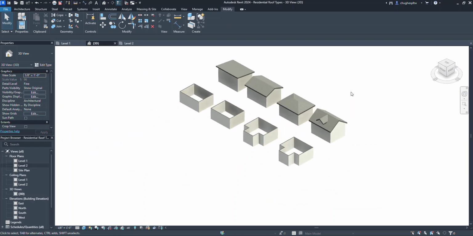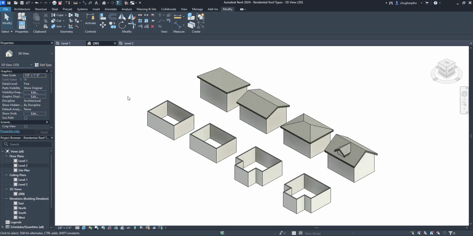Check out the next video and we'll look at the second row of roof styles here and go through and show off some new techniques.